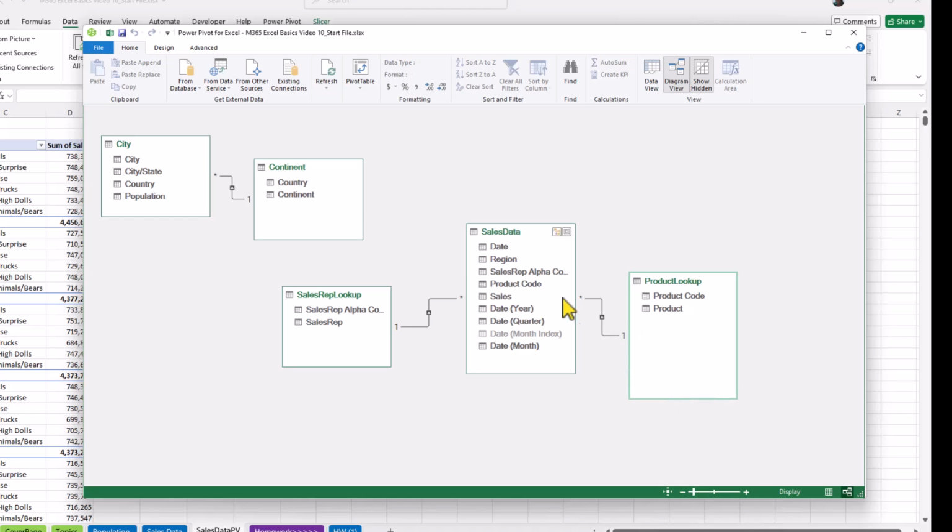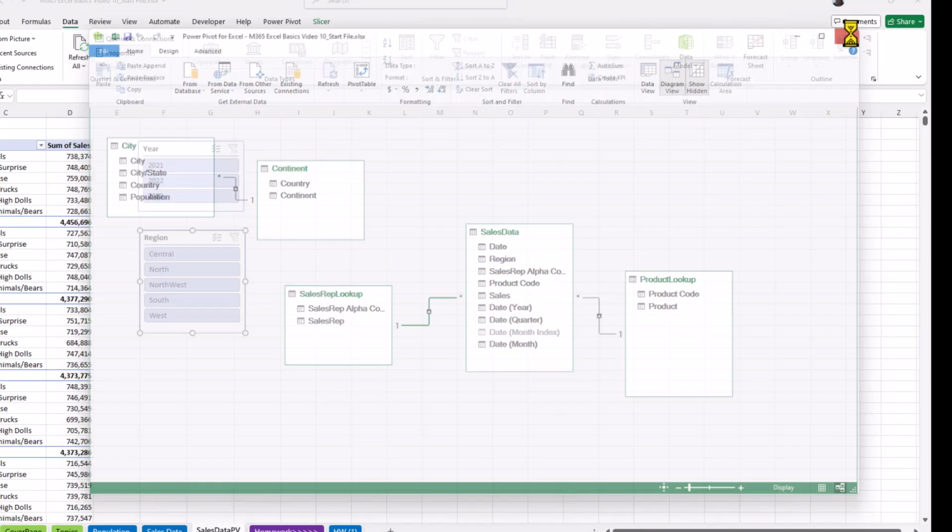And you can see the relationship that we created is showing right there. This is one to many, and this is one to many. And if I click on this line right there, you can see the fields that we are connecting in our relationship. It's the sales rep alpha code column on both tables. And on this other one, it's the product code on both tables. Now we see how our data is stored in the data model and how the relationships also are stored in the data model. I will close that.